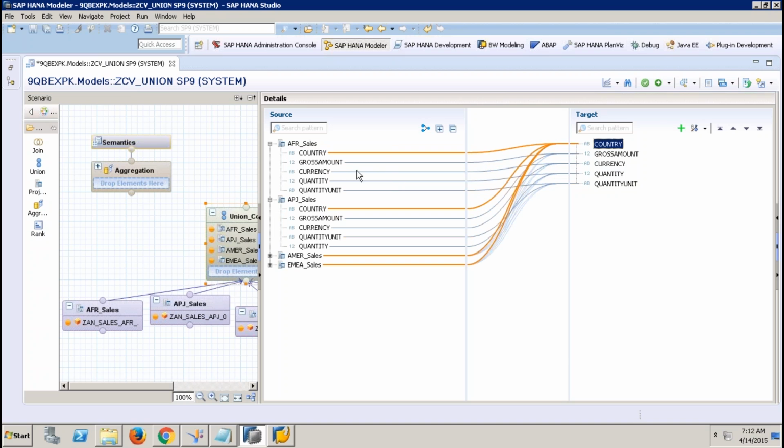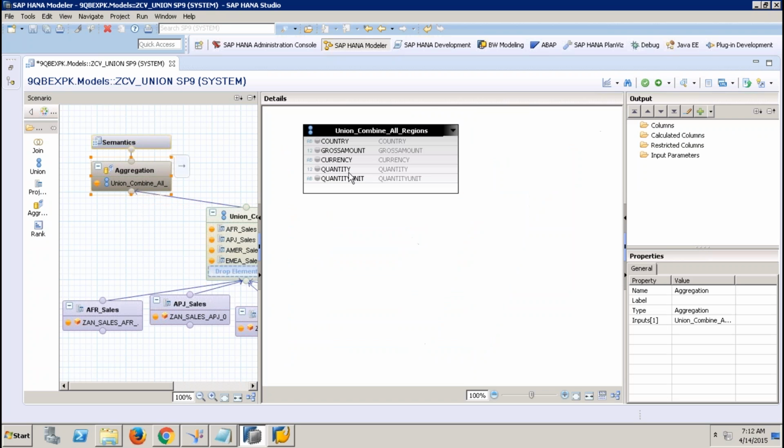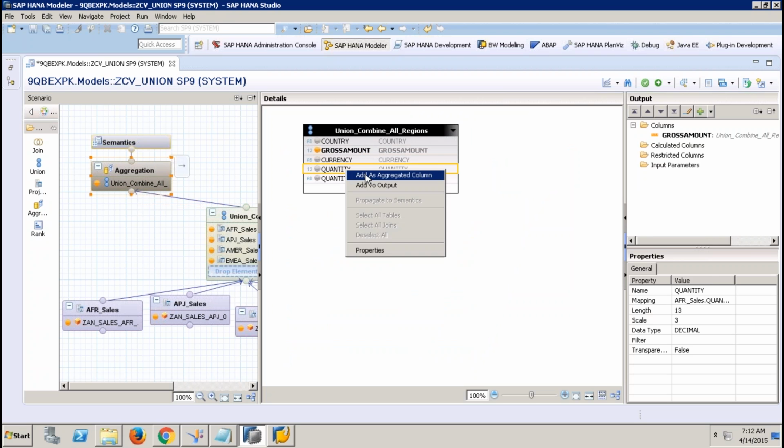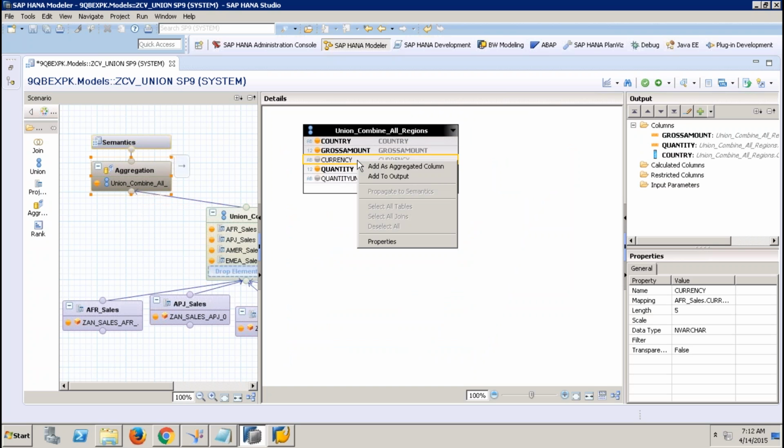Select country. So the country column from this node is mapped to this, and the country column from this node is mapped to this. So it is like a union. Like this, you can do the mapping with the union. So the country column in the union node is equal to country from node 1, country from node 2, plus country from node 3, node 4. And then take this into aggregations. I want the gross amount to be added as an aggregated column, quantity as an aggregated column, then the rest all as normal output attributes.